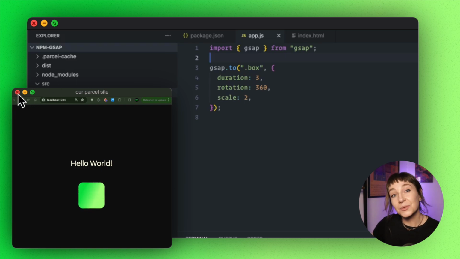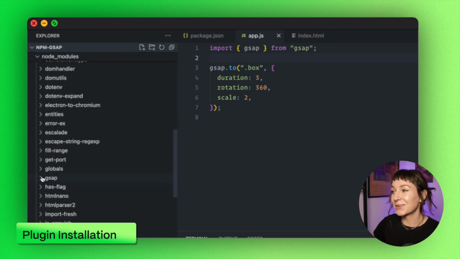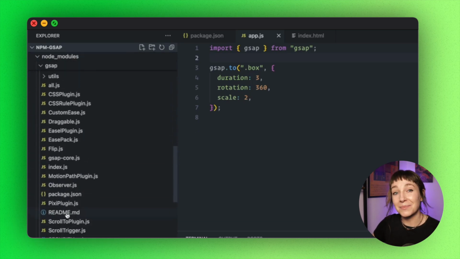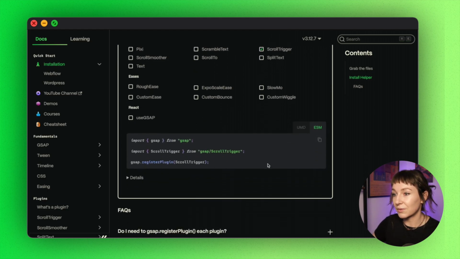So let's install one of the plugins. We already saw that the plugins are just chilling in our node modules folder waiting for us. So all we have to do is import one. So let's pop back to our install helper. We're gonna get the correct syntax and we're gonna click on scroll trigger and grab this.